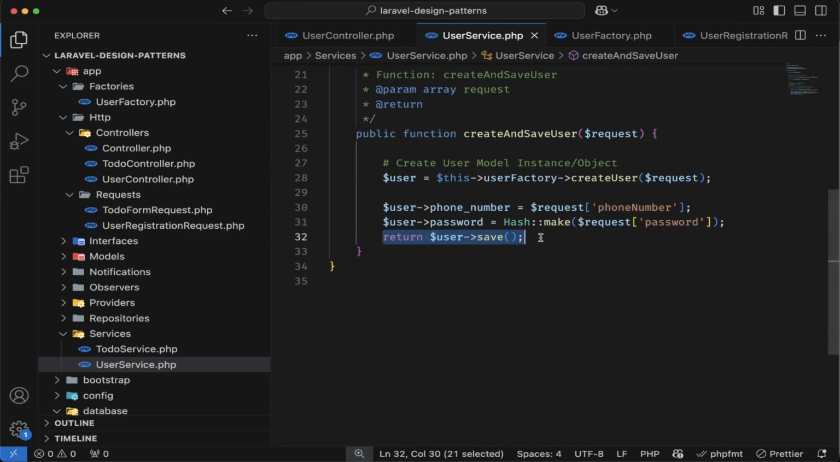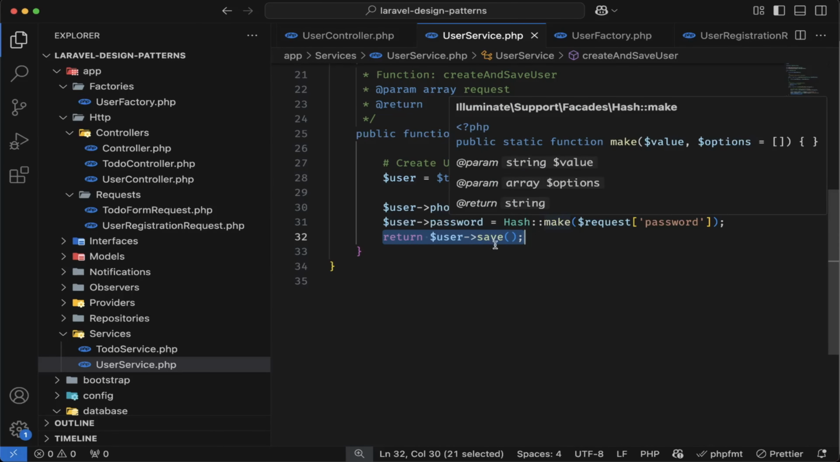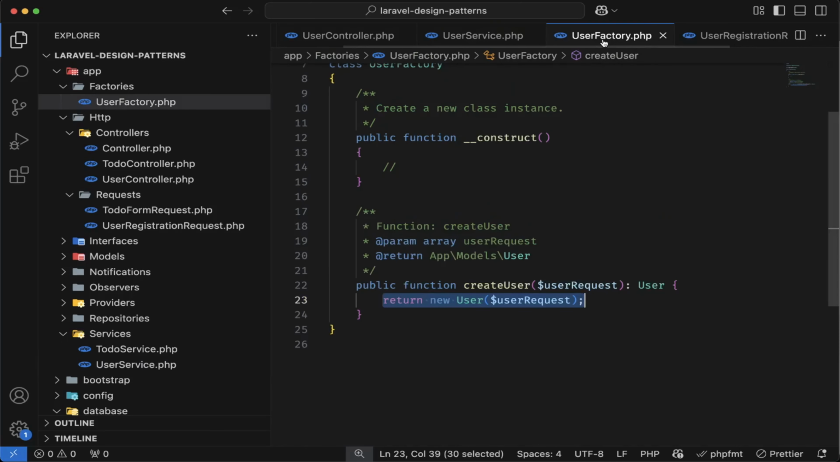So this is the difference between the repository and factory design pattern. In the repository pattern, we communicate with the database directly in the repository class, but in the factory, we are not communicating with the database. We are just creating an object and persisting that in the service itself.